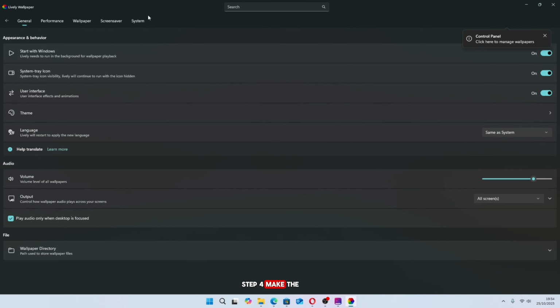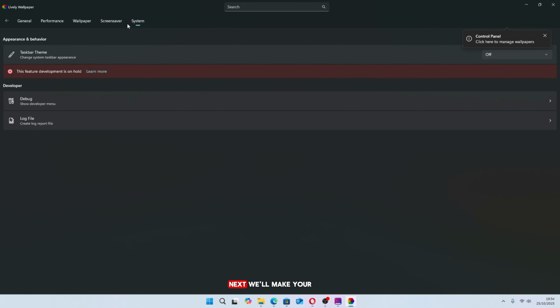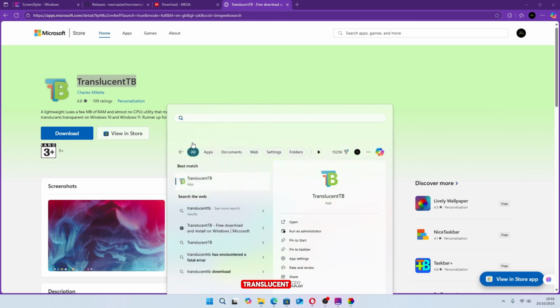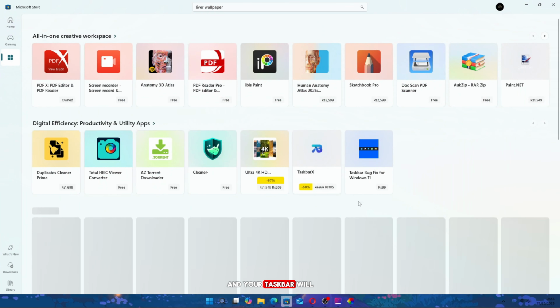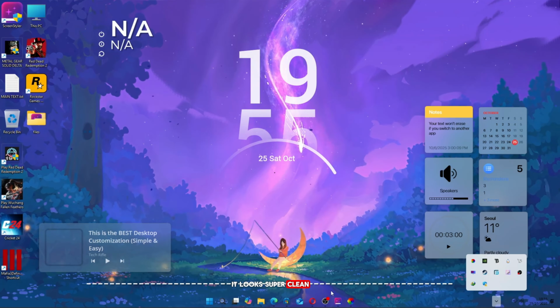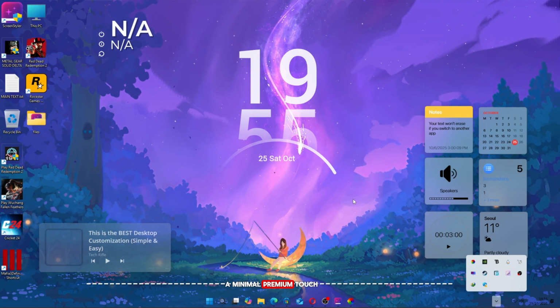Step 4. Make the taskbar transparent. Next, we'll make your taskbar look sleek and transparent. Go to Settings, System, and if you see an option for Taskbar Theme, enable transparency. If that option isn't available, no problem. Just open Translucent TB, and your taskbar will automatically turn transparent. It looks super clean and gives your desktop a minimal premium touch.